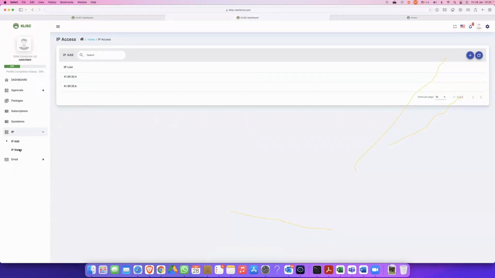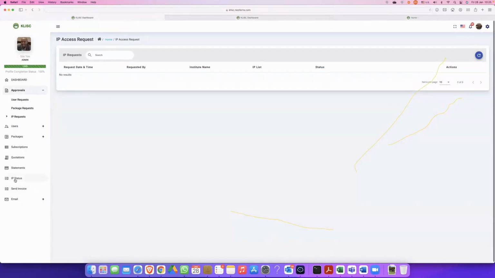Now, whenever you come to the public IP status, you will see that this IP is pending approval by KLISC. When KLISC approves this IP, that particular IP will be sent directly to a specific publisher. Now, this is the KLISC dashboard for the IP status.